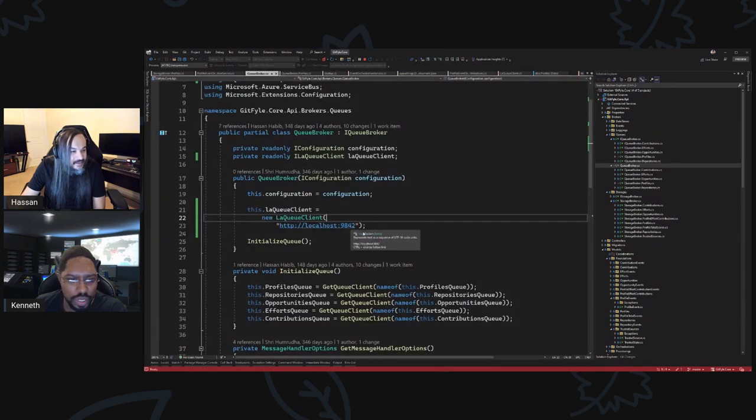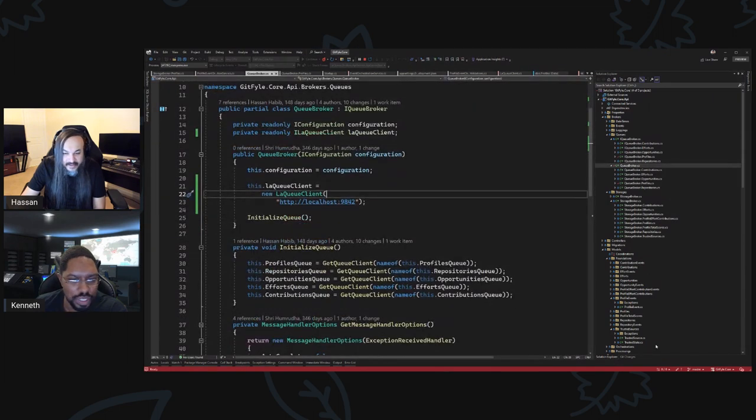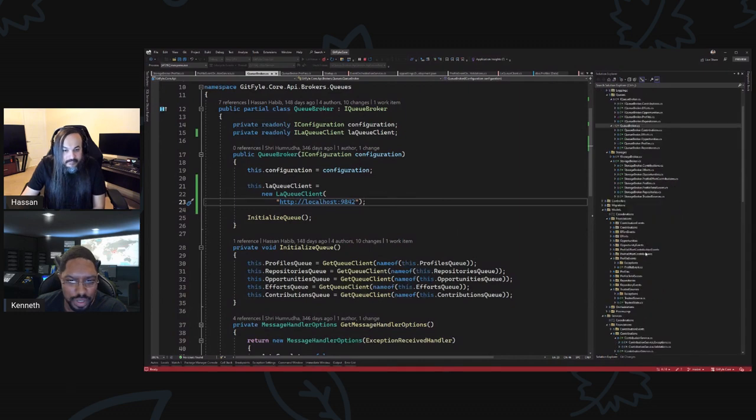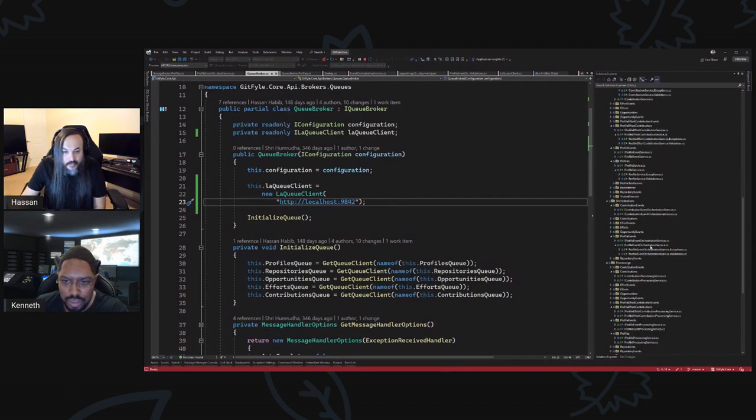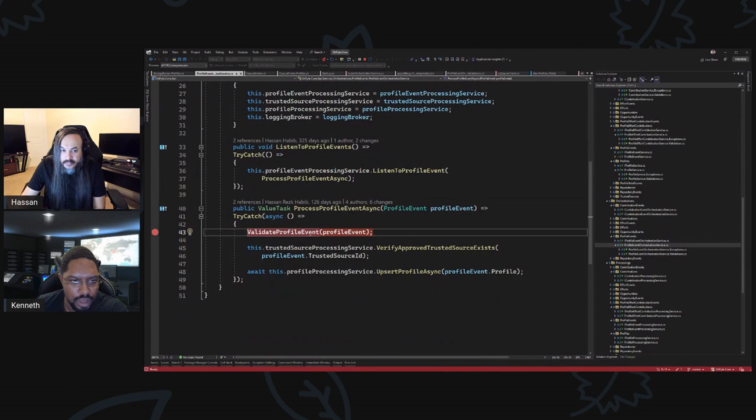I'm going to put a breakpoint somewhere to see if we hit the callback. The callback is actually already registered once we spun up, so it might actually hit that callback. I'm wondering where to put a breakpoint to see if we accepted the message, basically. That would be this guy. So the profile event, that's this guy here. Okay, I think we should be good.